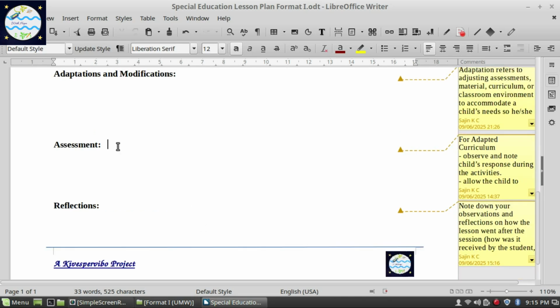Next, we have assessment, that is, how will we assess if the learning objectives set for the child were achieved or not. If we are working on an adapted curriculum, we will carefully observe and note down the child's response before, during, and after the activities. Try and allow the child to demonstrate or express his or her understanding in different ways, that is, in the form of an audio recording, a presentation or a project or a drawing or a model, through MCQs or a game or a puzzle.